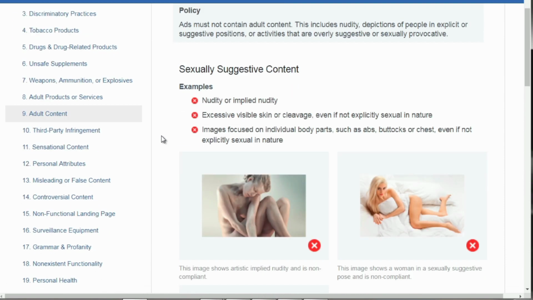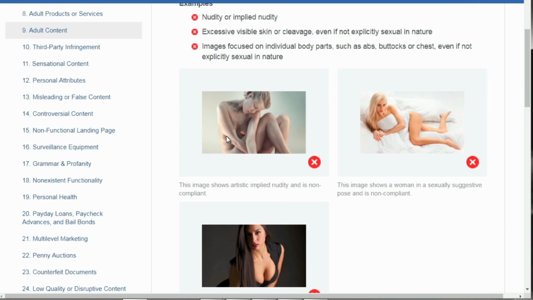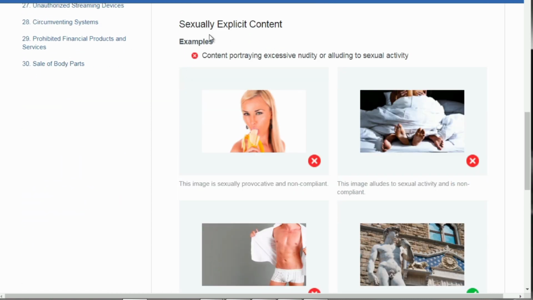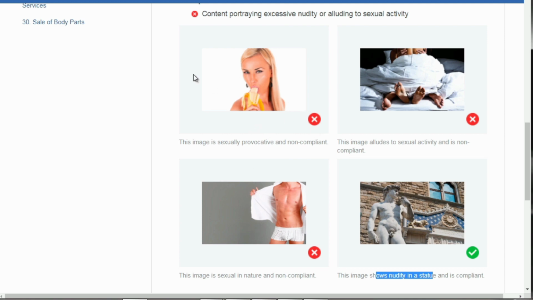They definitely do not like nudity, implied nudity. They don't like anything that shows anything sexual in nature, abs, buttocks, chest. Even though it might not be offensive to you, it's definitely offensive to Facebook because they don't want to offend anyone. All right. Sexually explicit content. Even though it may not be nude, it's portraying excessive nudity like this. Just even a chest. Even a statue. The statue's okay. It's a statue, so that's fine. But real life sexuality or a sexual nature is not okay.